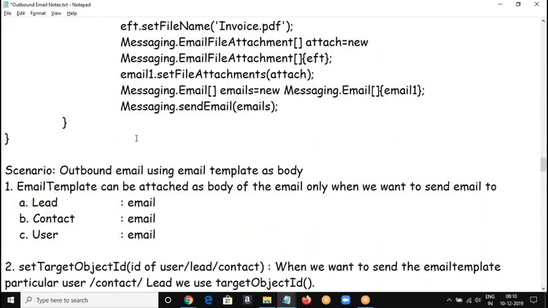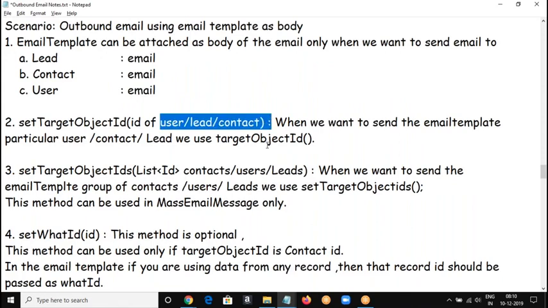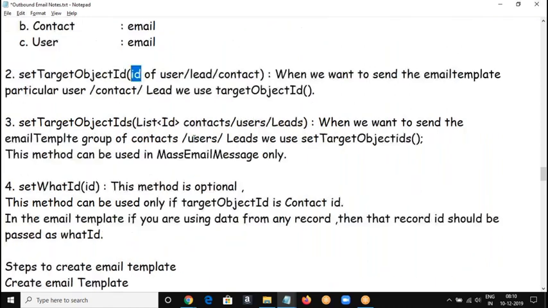So basically, two things you have to understand here. Set target object id of the user. You're going to know user or lead or contact. So when you pass the id of that particular record, that email field will be automatically referred here. We are not going to set the to address or cc address. That email will be automatically taken from the record whose id you are passing.